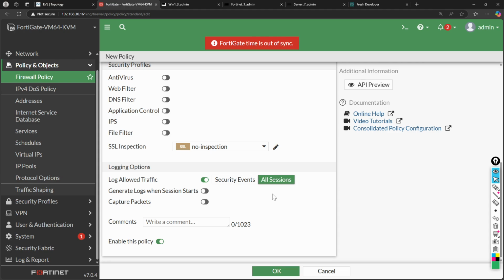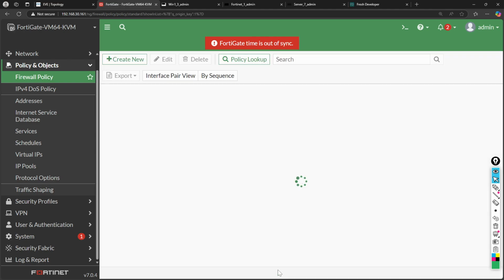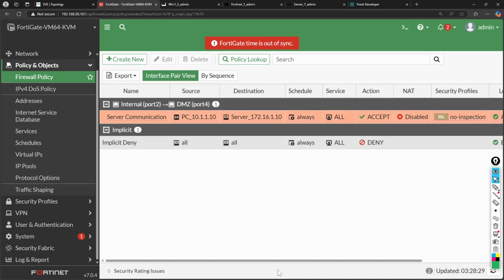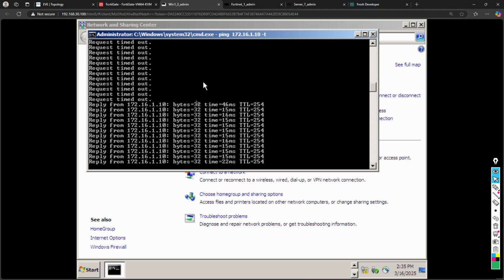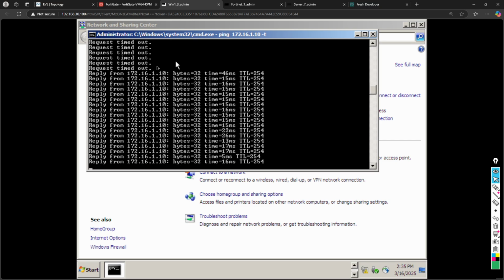Enable this policy. By default it is enabled, so I will click OK, and my new policy will be visible under the Firewall Policy tab. You can see that I have created a new policy with the name Server Communication. And you see that it just started pinging because it was a continuous ping, right? Earlier it was timing out, and after I clicked it, you can see that the ping is happening now.